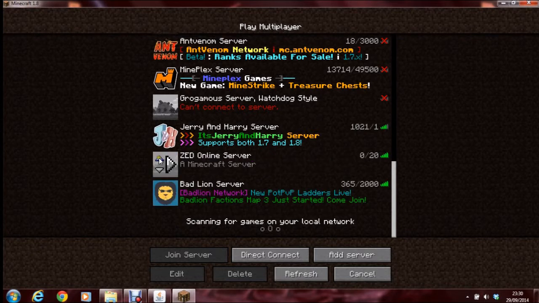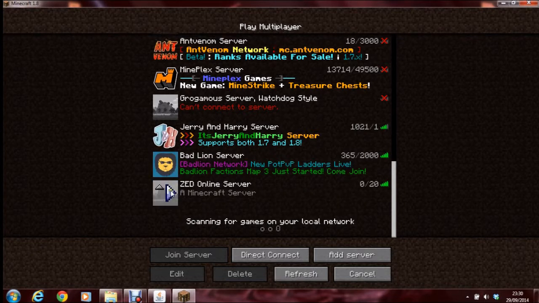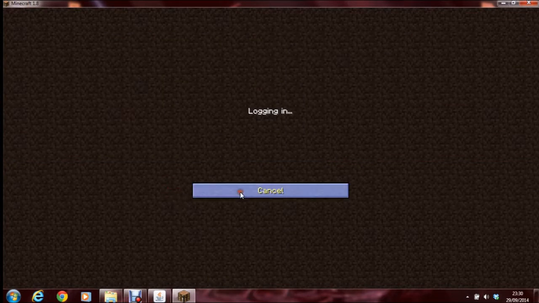You can, in 1.8, move the server up or down the list wherever you need it. Click that to play, and that'll load you into the randomly generated world. Now the world will start with a survival world. So you're in survival mode with mobs and so on. Obviously you can tweak the settings, you can change it to creative.